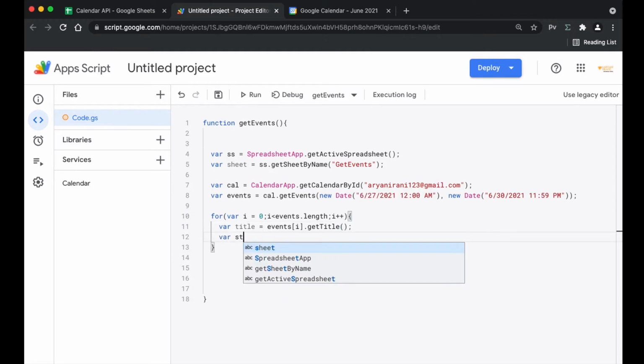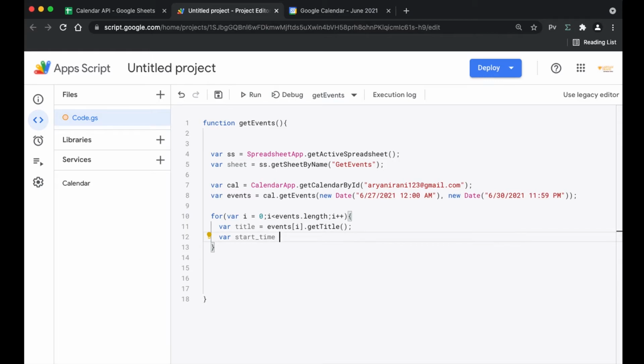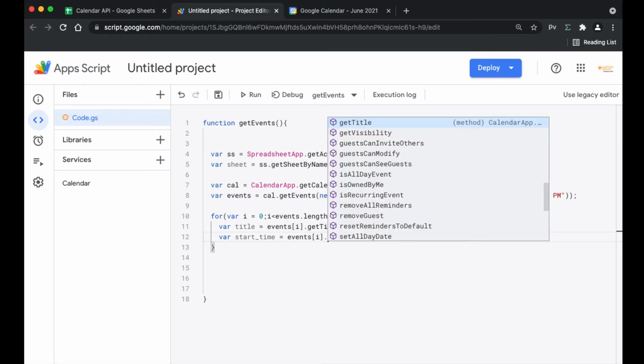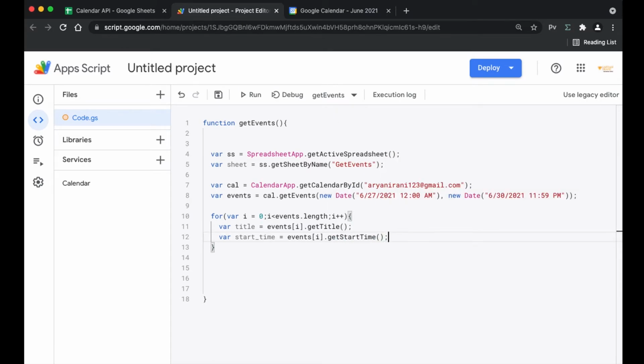We're going to be doing the same thing for the start time. That's going to be the second variable that we have to set back to the sheet. It's going to be start time. We're going to do start. The same thing is going to be there, events.I.get start time. Close the brackets, add a semicolon.